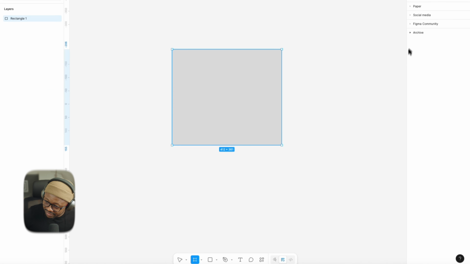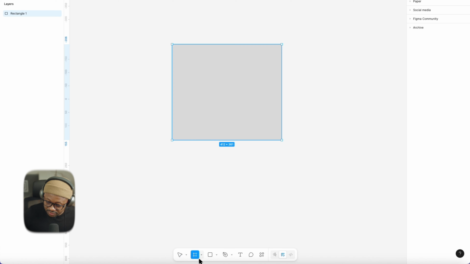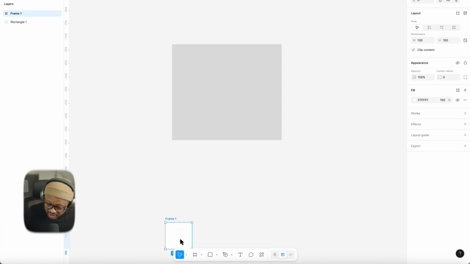When you come to archive holds like older phone models, you can get other phone models if that's what you're working on specifically. So once you click on this arrow beside the frame, now you see other aspects of it, which is section and slides.